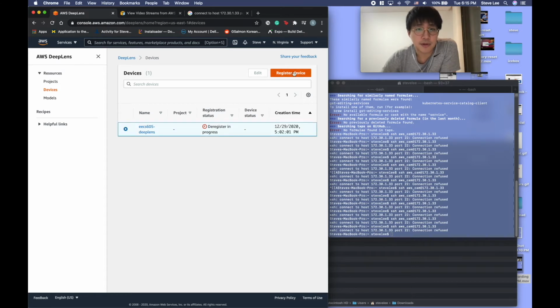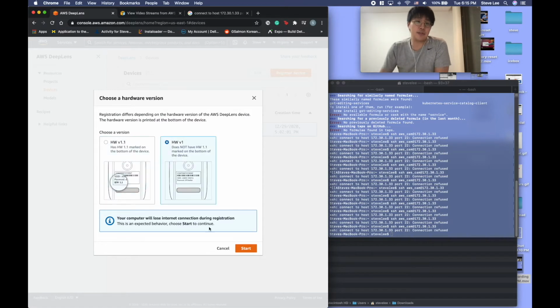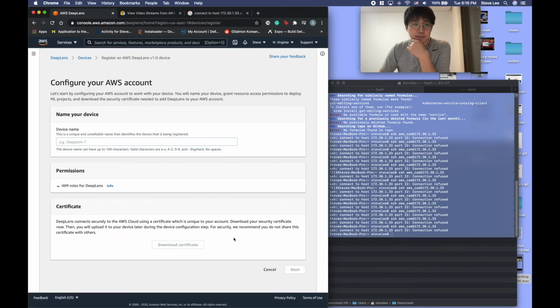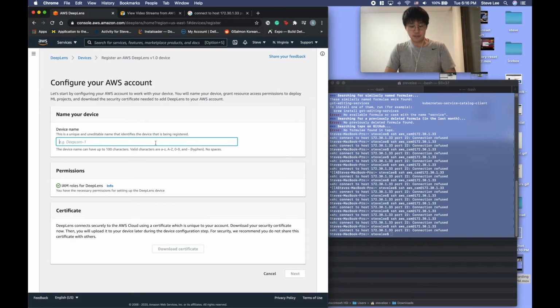Well, meanwhile, register new device. Now, as you already know, we already know this one doesn't work, so we're gonna go with the version 1. I'm gonna name this X605 DeepLens Steve.